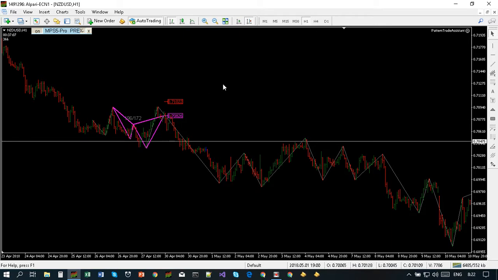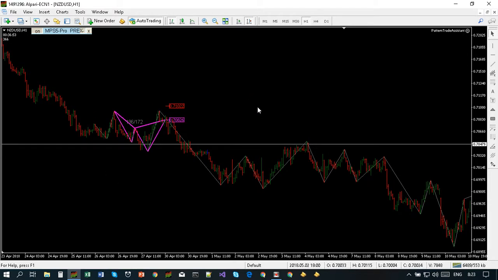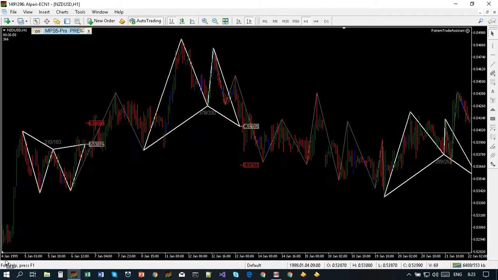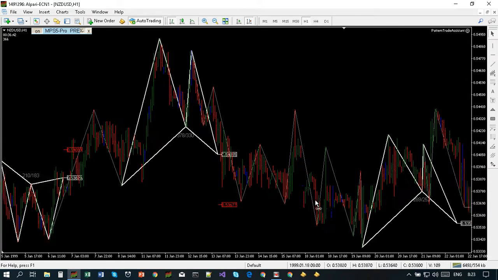Okay, now let's do the backtest. You always have the backtest function with this MPS software. You don't need to set the first bar to be recalculated because it only calculates the visible part of the chart. So if you go home and start from 1999, the visible part is that of 1999, and you can do the backtest immediately.